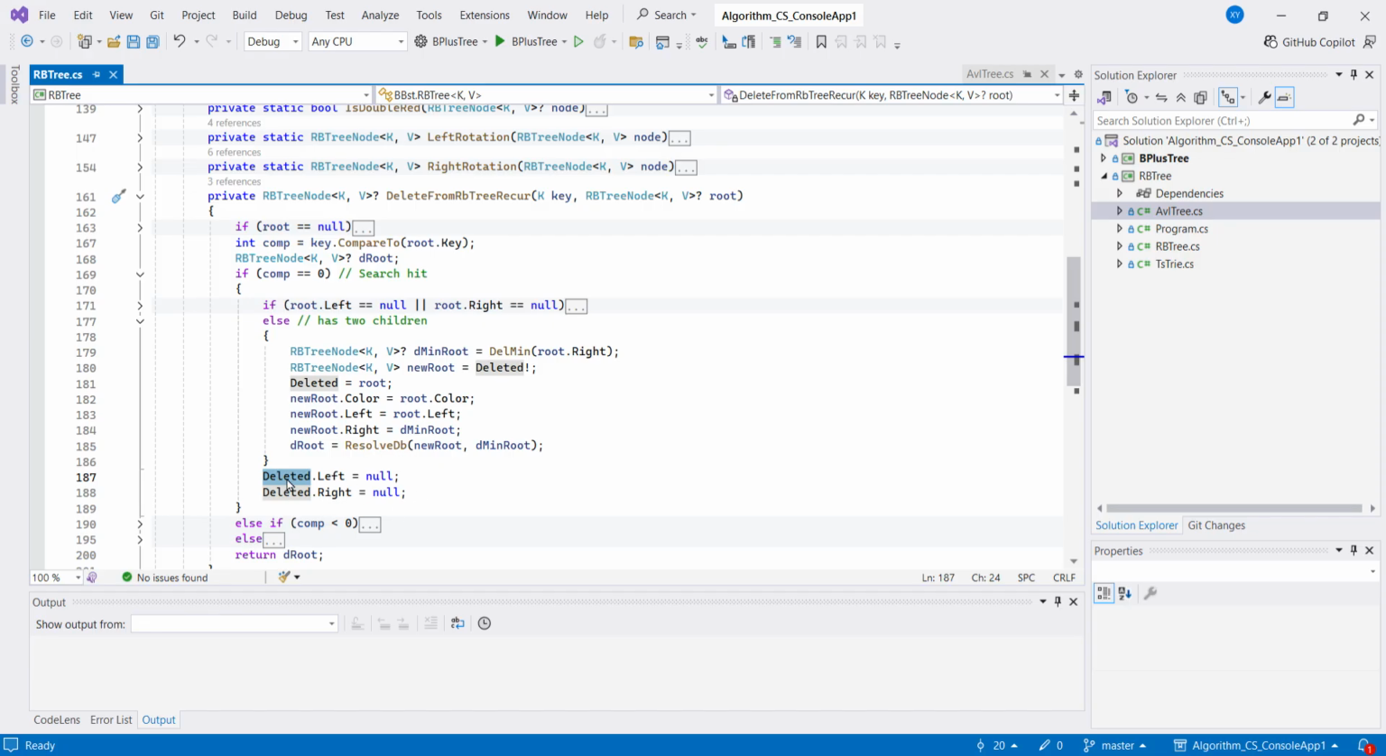It's just a standalone pointer. It just points to this node which is deleted. In this case, this node has two children. What we do is we delete the minimum of its right subtree. Now we have this method, delete minimum of right subtree. Another option is to delete the maximum of the left subtree. So the idea is you replace this node with its predecessor or its successor. In this case, I choose to replace this node with the successor.